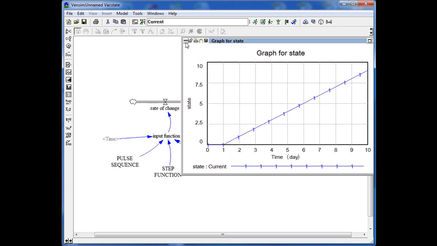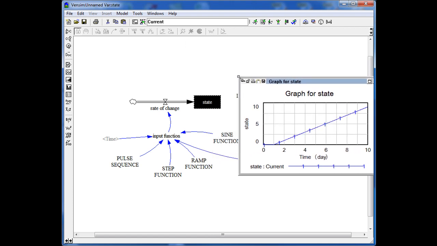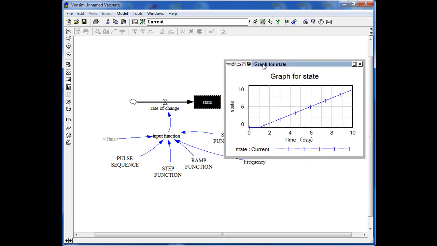So I make this a little bit smaller so that we see all the input. We have the input function that is now defined through the step function because we set this to 1. The step function starts at 1 and then it goes up to a certain number. And then the input function just stays there and it makes the rate of change a constant increase, and we see how this is going up.